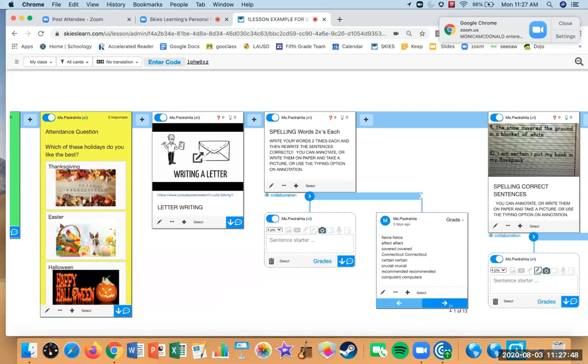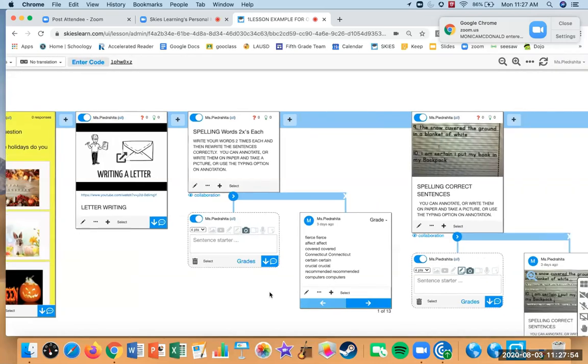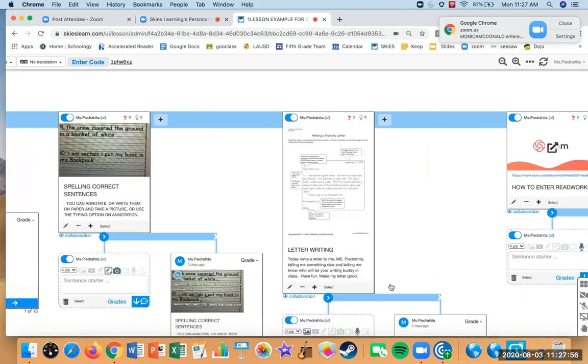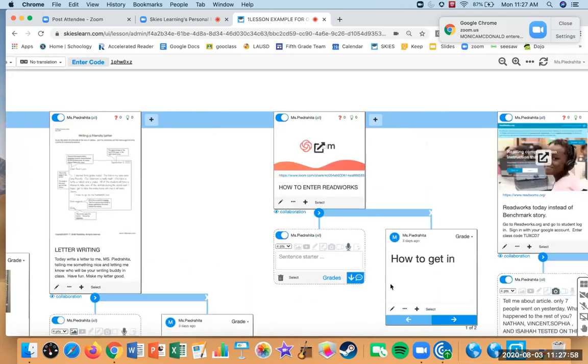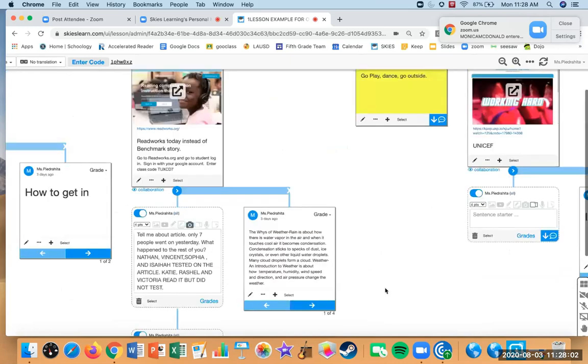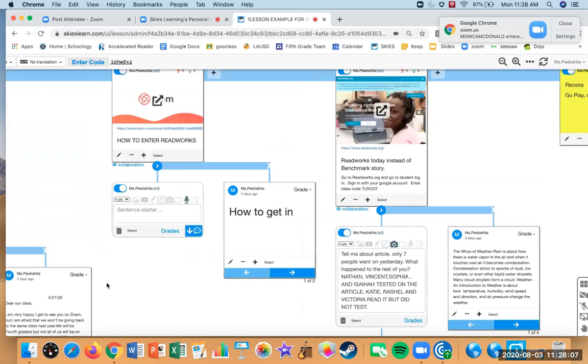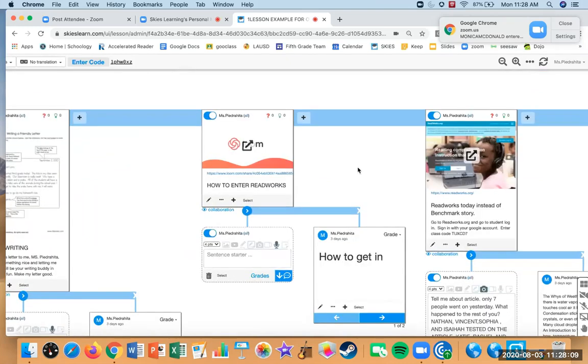Then they answer either by writing. I give them the choice sometimes to write, to take a picture, and for the spelling, I usually make them record themselves so I could actually hear them reading it. Okay. I also use Loom. You could use Screencastify.